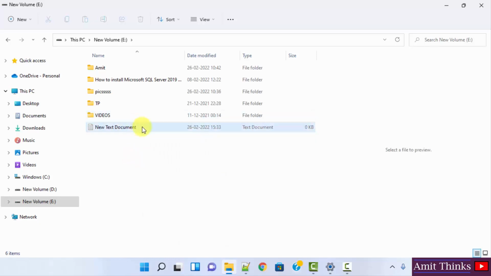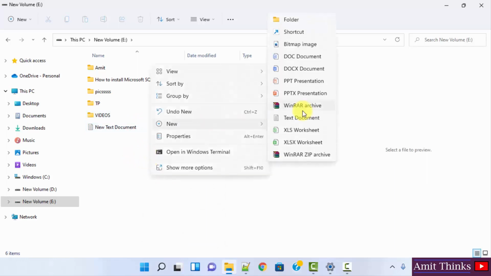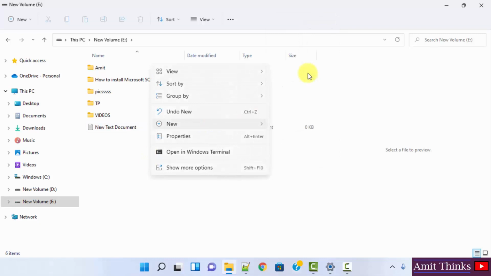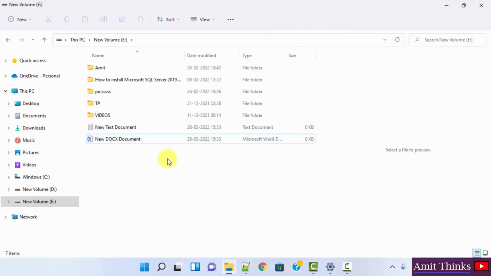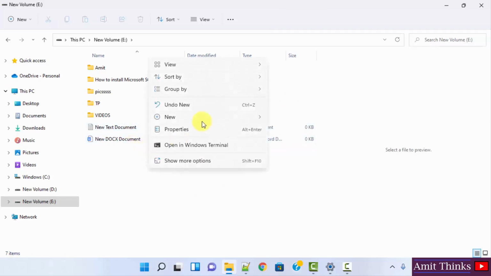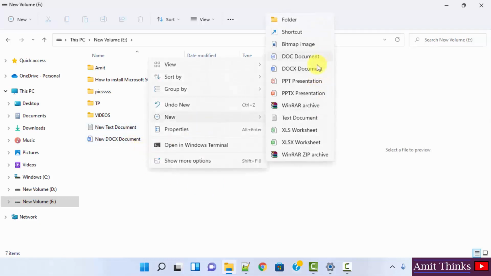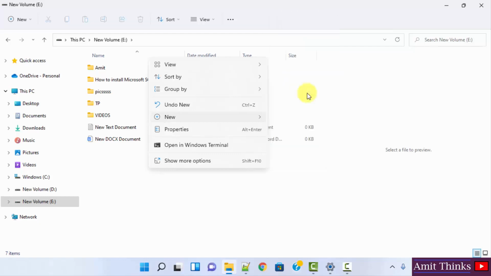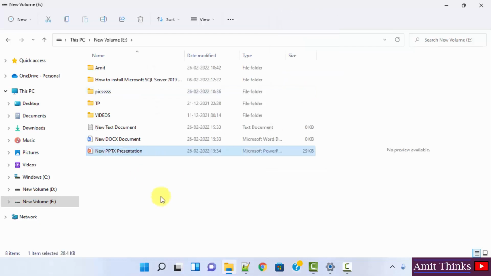Herein you can say .txt is not visible. If I let's say create another docx document, and herein also you can see the extension .docx is not visible. How we can enable the extension for all these? Okay, let me create a pptx presentation also. .pptx is not visible. How we can enable them so that we can also rename it later?